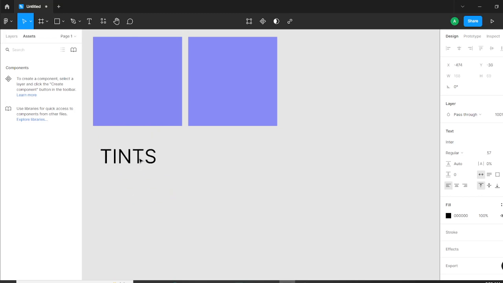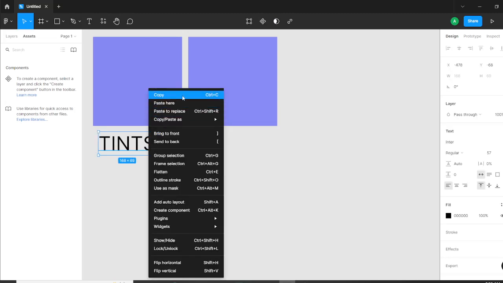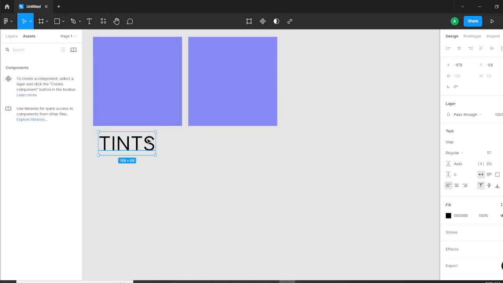Now the next one I want to talk about is shades. I just finished explaining tints. Next one is shades, and shades, I said, is adding black to a specific color. Like I said earlier, tint is when you add white to a specific color, but shades is when you add black to a specific color.